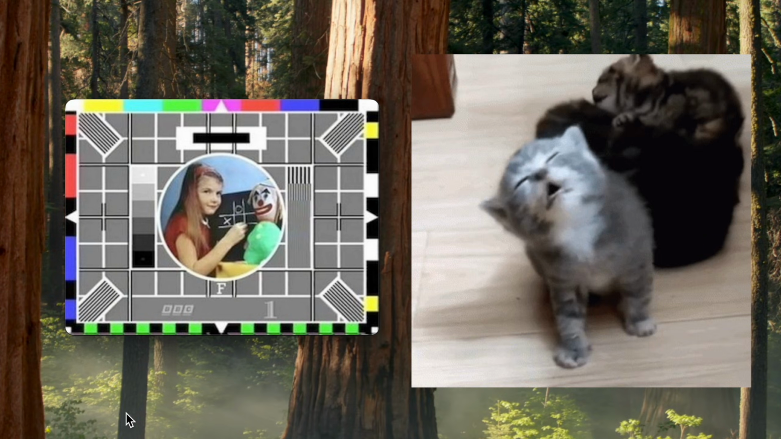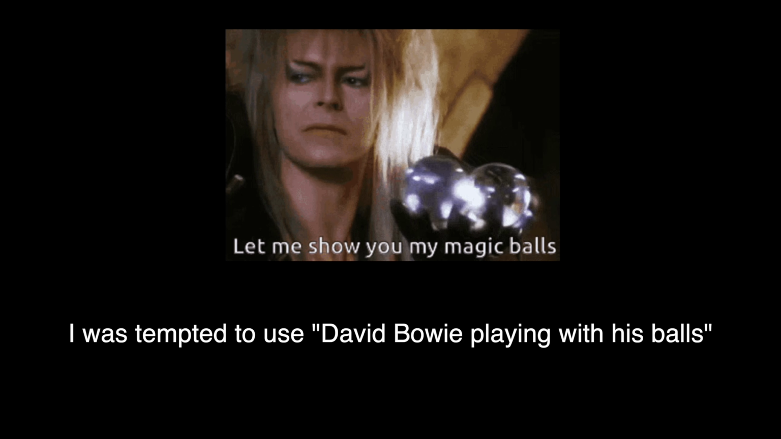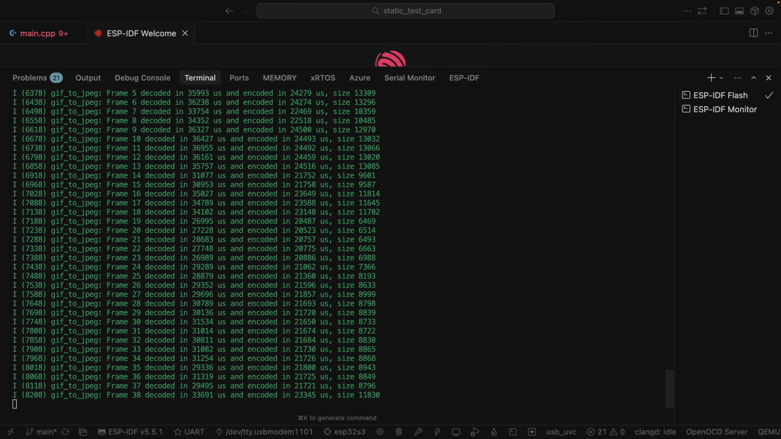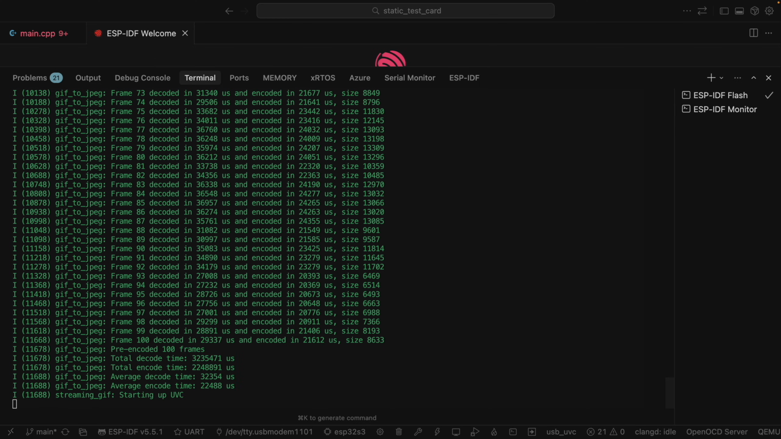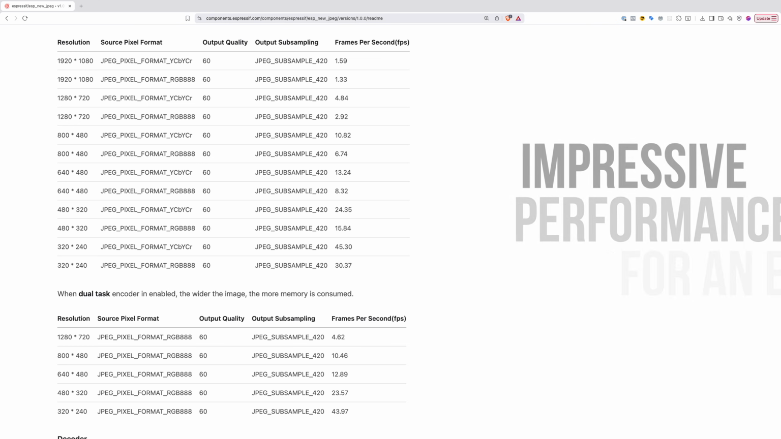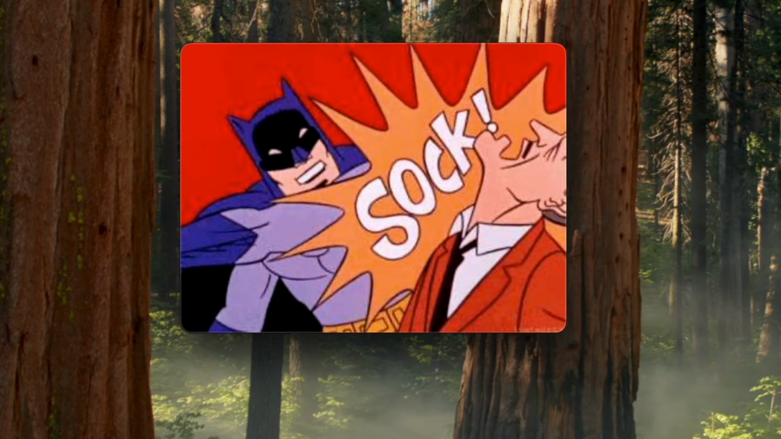So, demo 2. A static image is fine, but webcams are meant to move. For this demo, I baked an animated GIF into the firmware. When the ESP32 boots up, I decode each frame into an RGB frame buffer. I'm using Larry Banks' fantastic animated GIF decoding code for this. We then encode that frame buffer into a JPEG image. We do all this processing up front, and then just stream the pre-encoded JPEG frames.